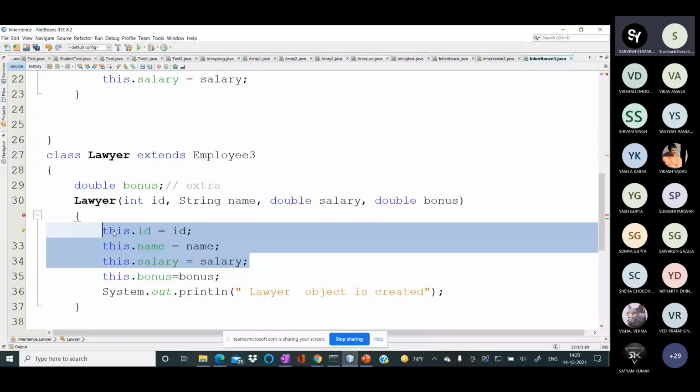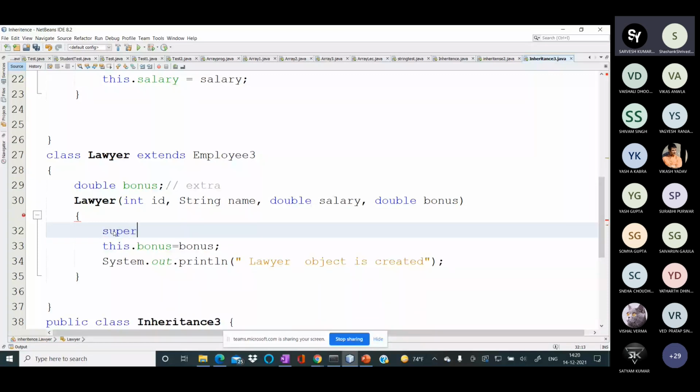Basically, inheritance supports the code reusability feature. So how can we use this code reusability feature here? We can interact with the superclass method as well as the superclass constructor with the help of the super keyword. So if I write here super, and pass ID, name as the second parameter and salary as the third parameter, which is common to all.